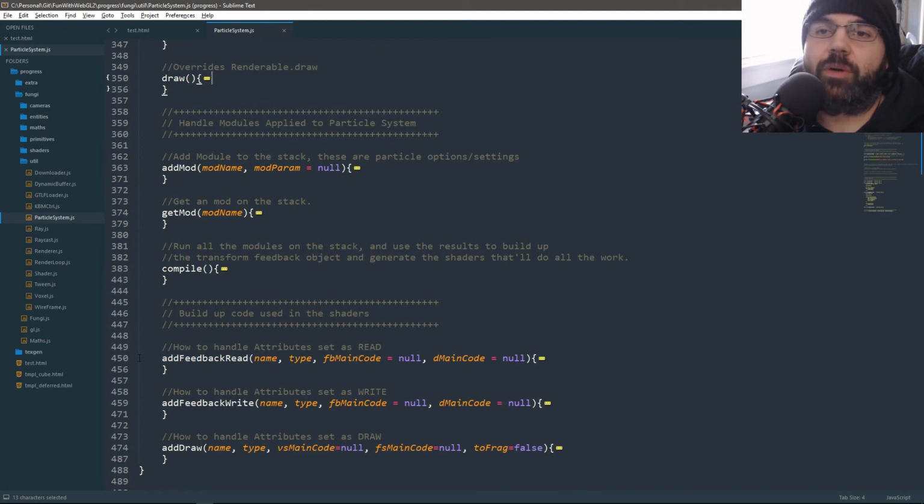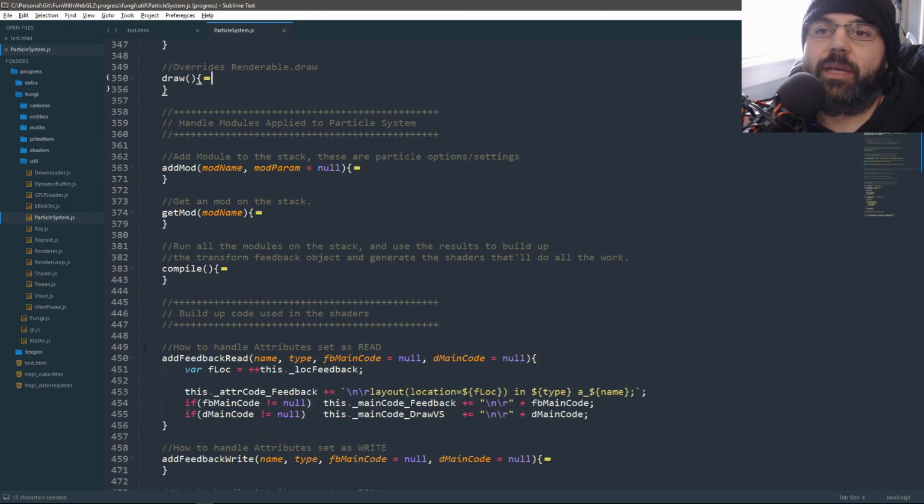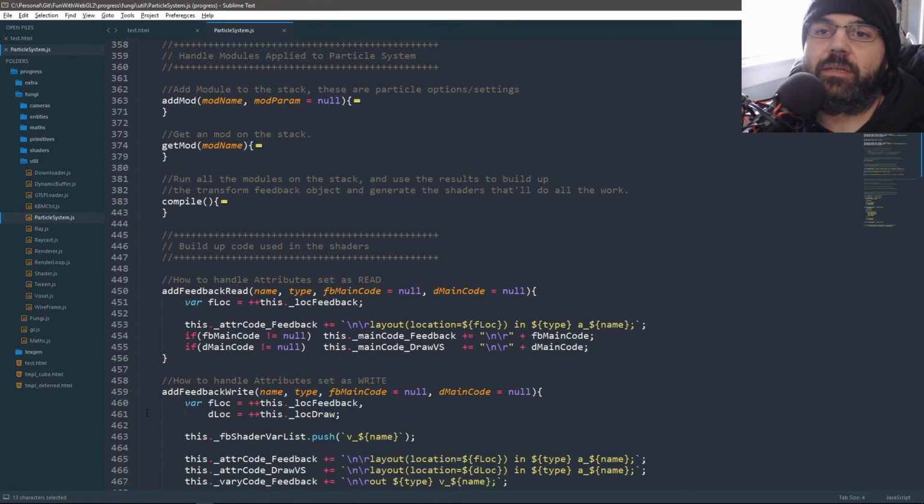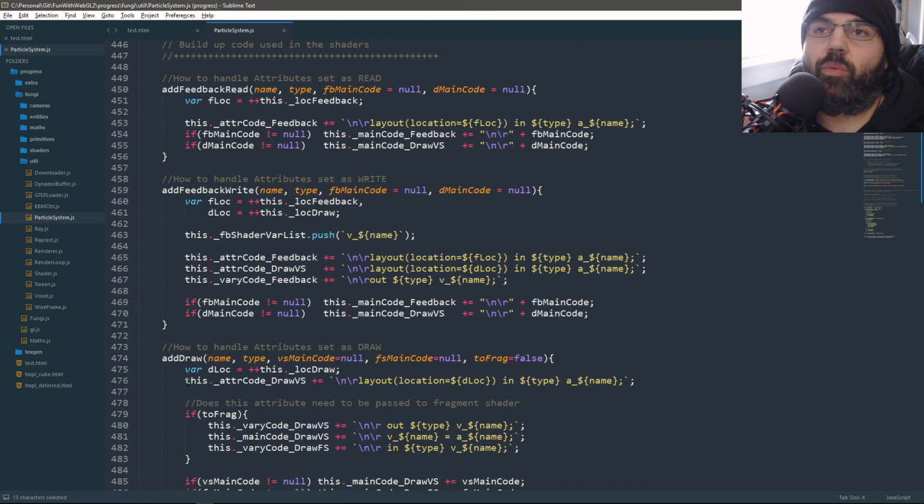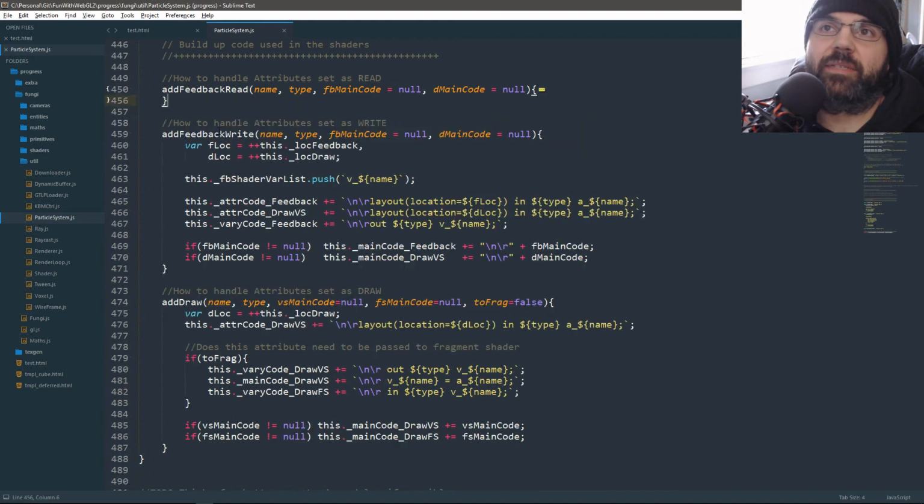All our modules are going to call one of these 3 functions, and all it does is basically determine what we need to update. If this module only needs to add information, it's a feedback read, so it knows to increment that location. It creates this chunk of code based on some of the values that come in, and it knows what kind of bits of code to put in and where to save it. Same thing with this one: it creates our attributes, creates our out values, and then adds extra code to it if need be.